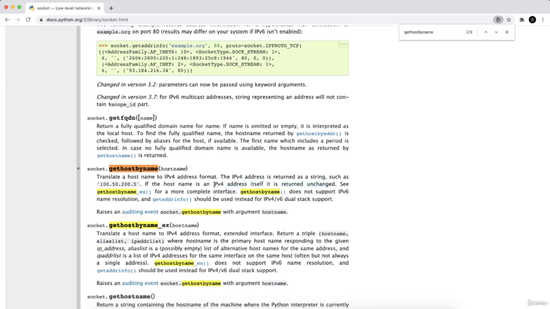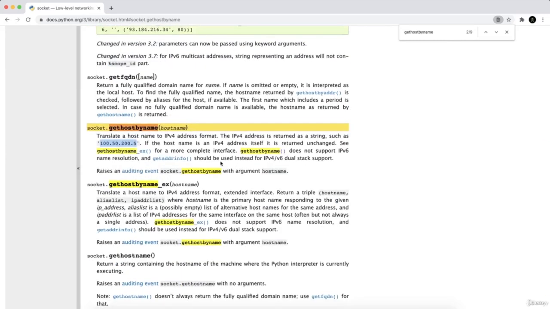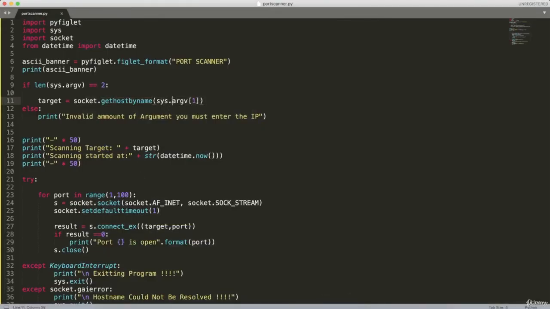So either you provide, for example, a host name like google.com, and it will translate that to its own IPv4, as you can see, or you can just provide the IP address of this machine and it will return it unchanged immediately. All right, now let's return again.